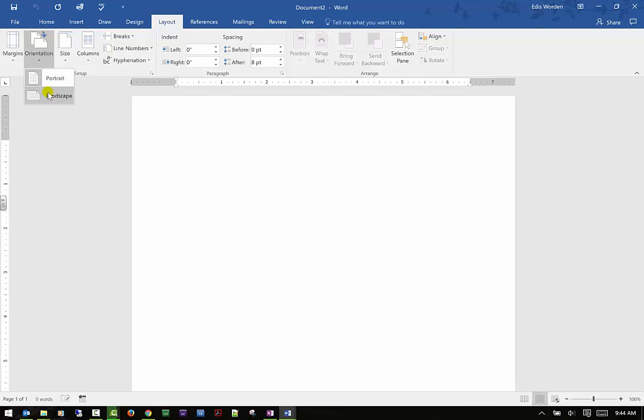Orientation, portrait or landscape, your choice. I find landscape is better for PowerPoints and Excel sheets, but there may be a reason why you would want to have landscape in Word. So that's where you would find that as well.